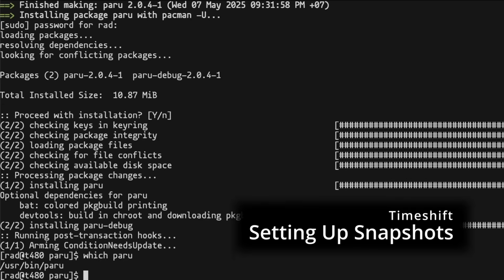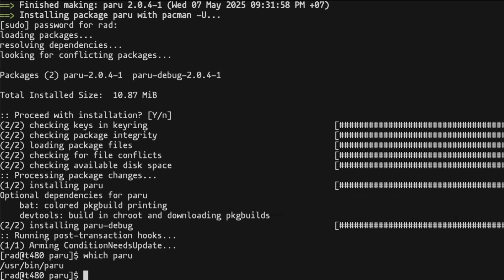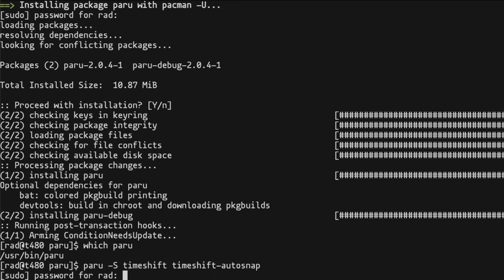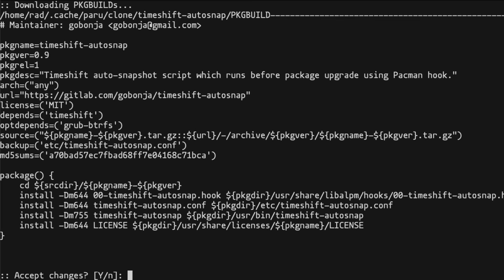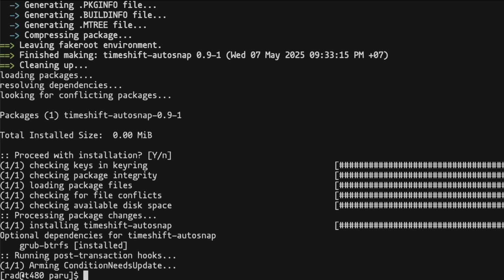Now, the next thing that we're going to do is we are going to install and set up Timeshift. So this is so that we can take snapshots and we can restore our system in the future if need be. So we're going to use Paru to install this. So we're going to say paru -S timeshift and timeshift-autosnap. You can accept that, hit enter, and again. All right, so everything has installed.